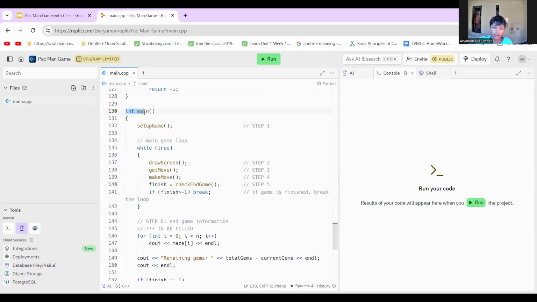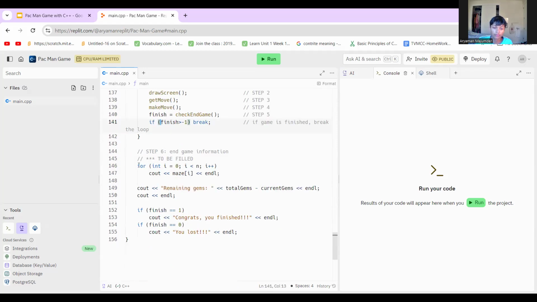And now with the int main function, we'll have setup game, then the main game loop, which does draw screen, get move, make move, and finish is set to the value of check endgame. And so it just checks if the game is finished, and if so we have to break the loop.